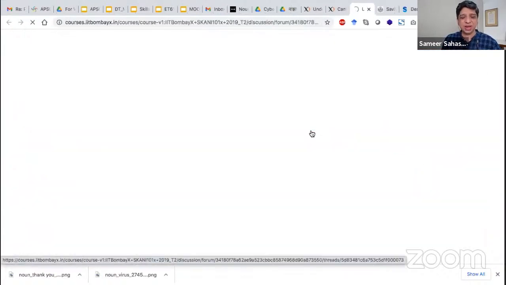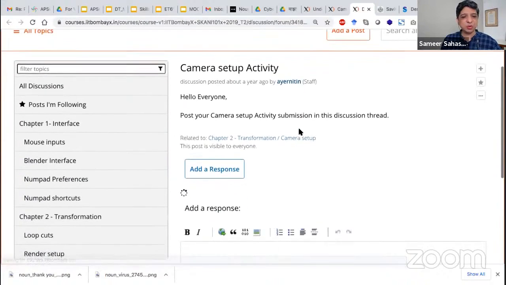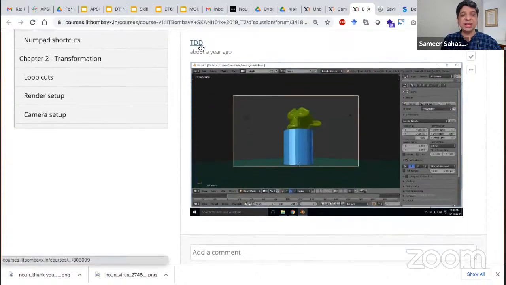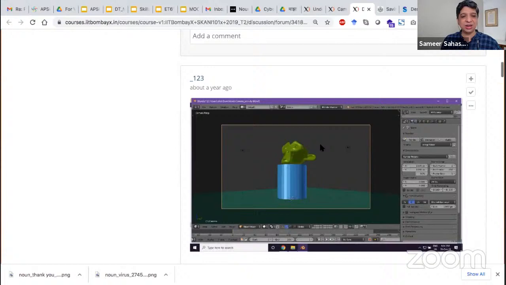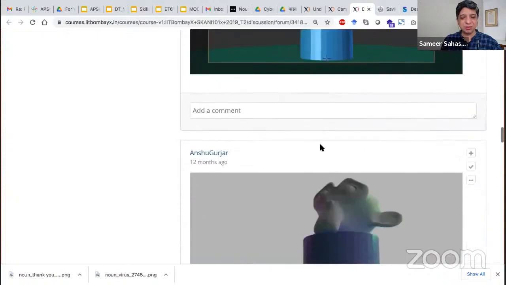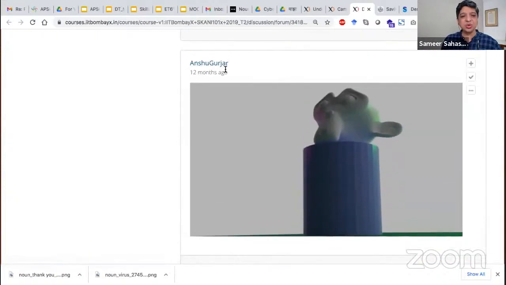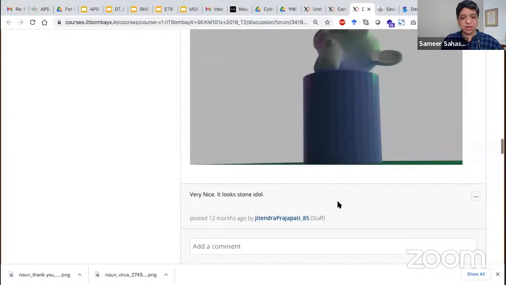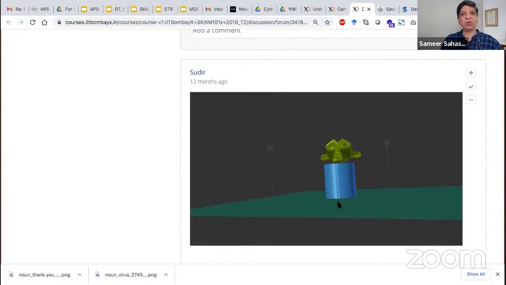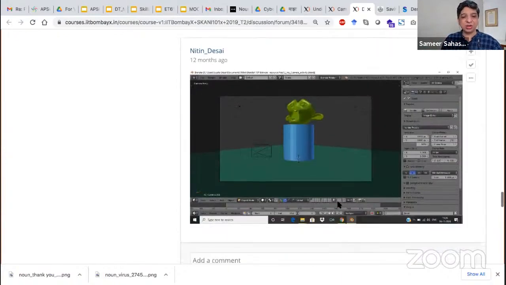Now, if I open the discussion thread, you can see that people will start posting under the camera setup activity. This is how a user called TDD is posting, and 123 is posting, and Tanvi is posting, and someone else is posting. But as you go down, you see somebody called Anshu Gurjar, who has posted something totally different, not just the camera placement, but he has also gone ahead to do some texturing and lighting and things like that. And this one actually surprises me, because they are doing what they need to know about how to place a camera, but they are also going beyond that.